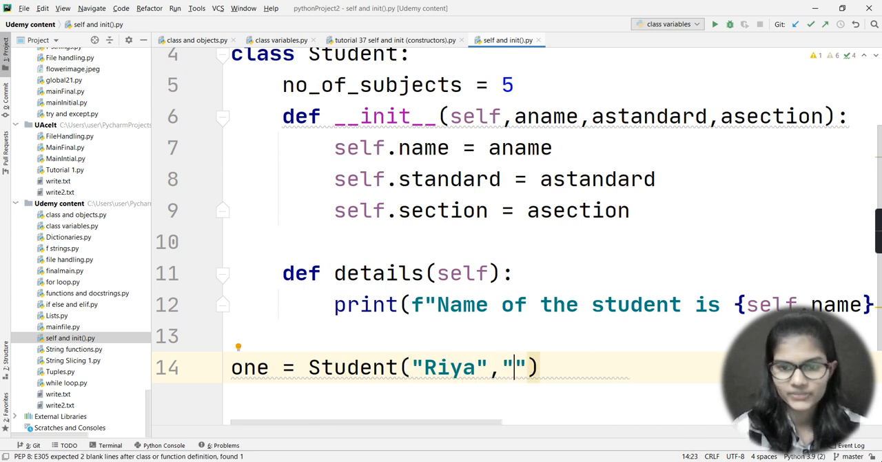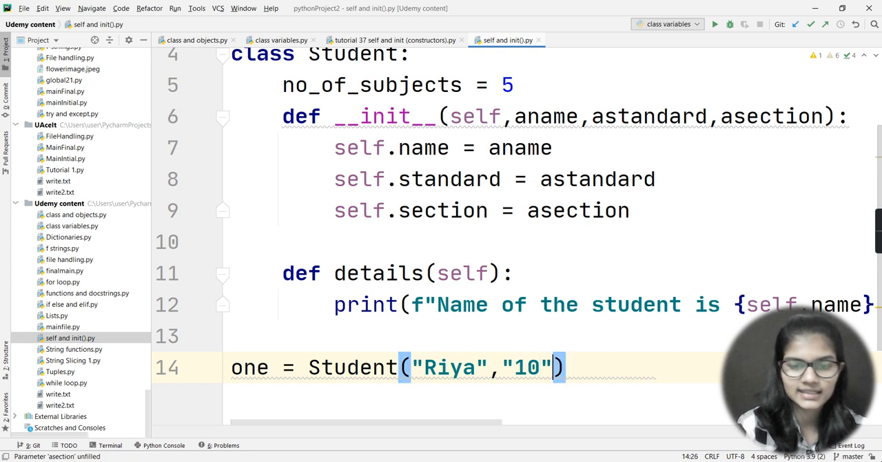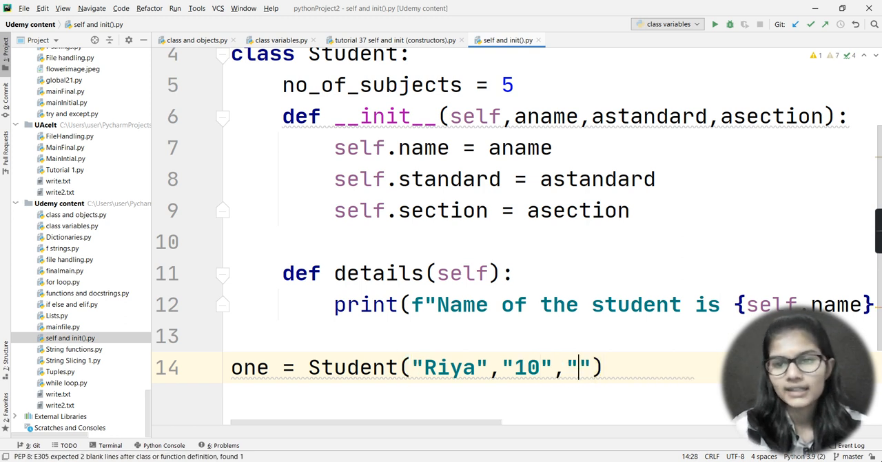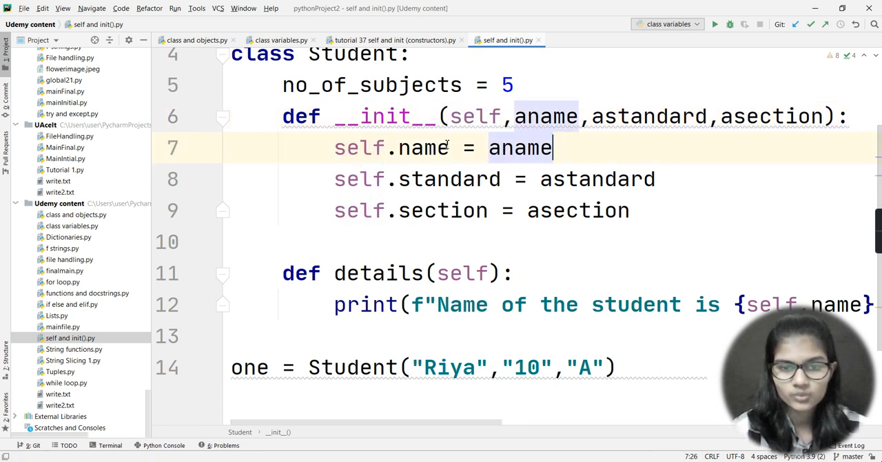First was name, second was standard, let's say 10th is the standard. Okay, and let's see the section, let's say section is A. Now where is this Ria pointing? This Ria is going and pointing to the A name. Okay, this A name is the one where this Ria is pointing, and that has been saved in self dot name. Okay, Ria has been now saved.